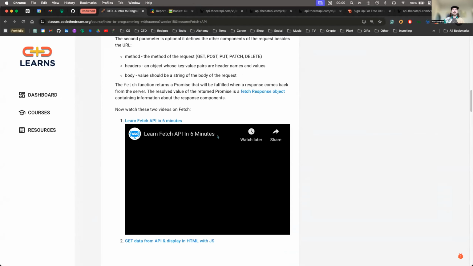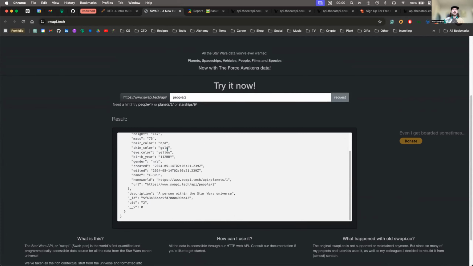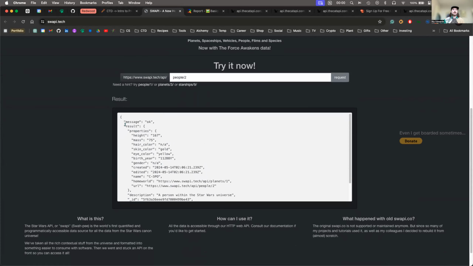Like if I were to use the Star Wars API, SWAPI, you can see they have the base URL, and then you can do /people/1, and this is the response. If I were to say /people/2, it would give me a different person probably. So this person is C3PO. If I were to do back to person 1, Luke Skywalker. So that's the person, that's the ID.